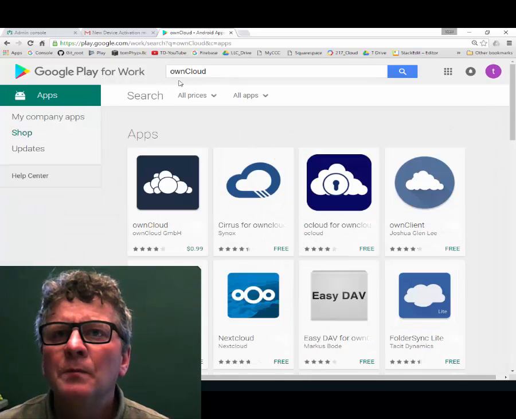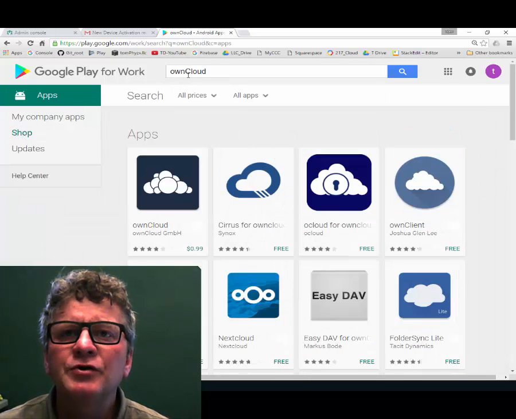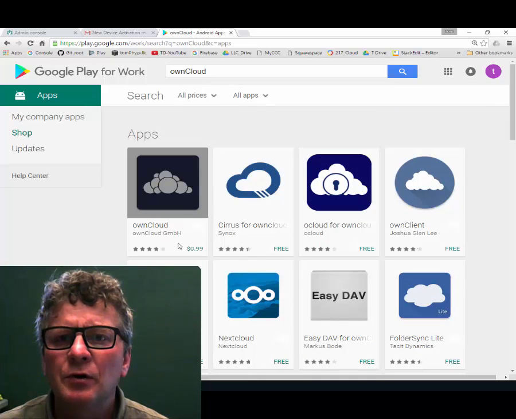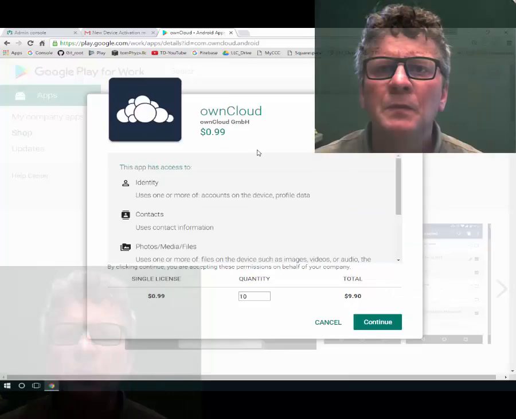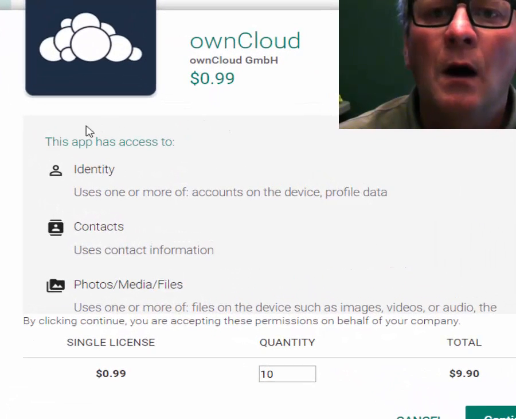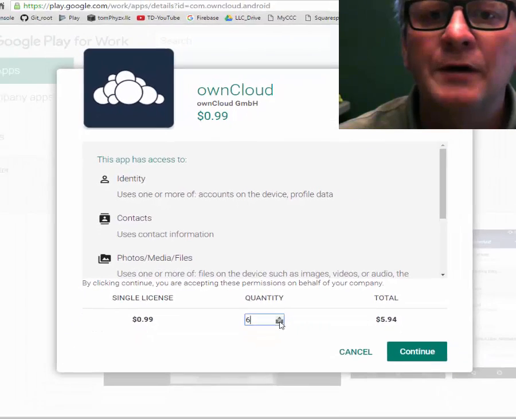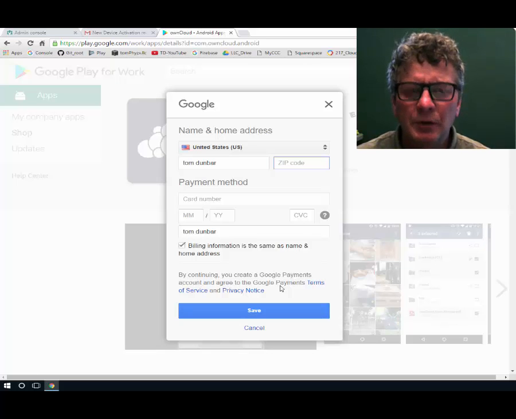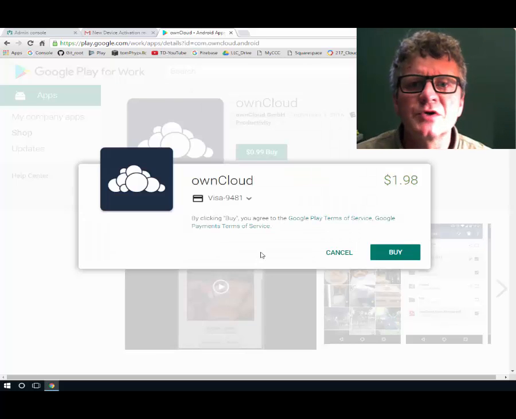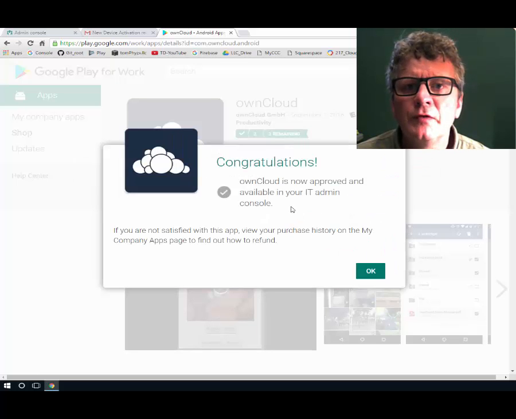As an example, I searched for an application called OnCloud. This particular app is 99 cents, and clicking I can buy this app. I can bulk purchase, allowing me to select the quantity. And we need a payment method. I'll fill this out and return shortly. Now that I've set up a payments account, I can purchase. It is now approved and available on our console.